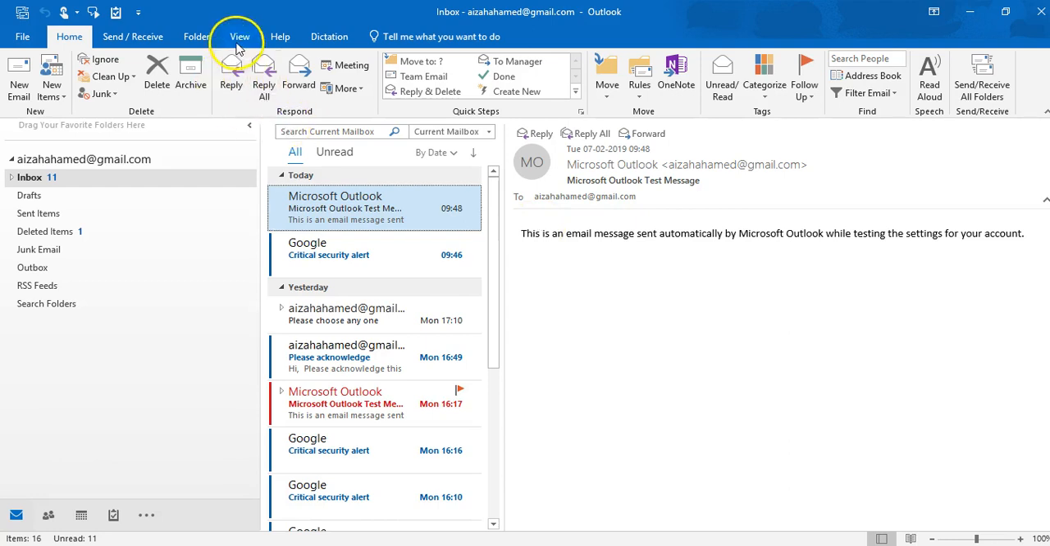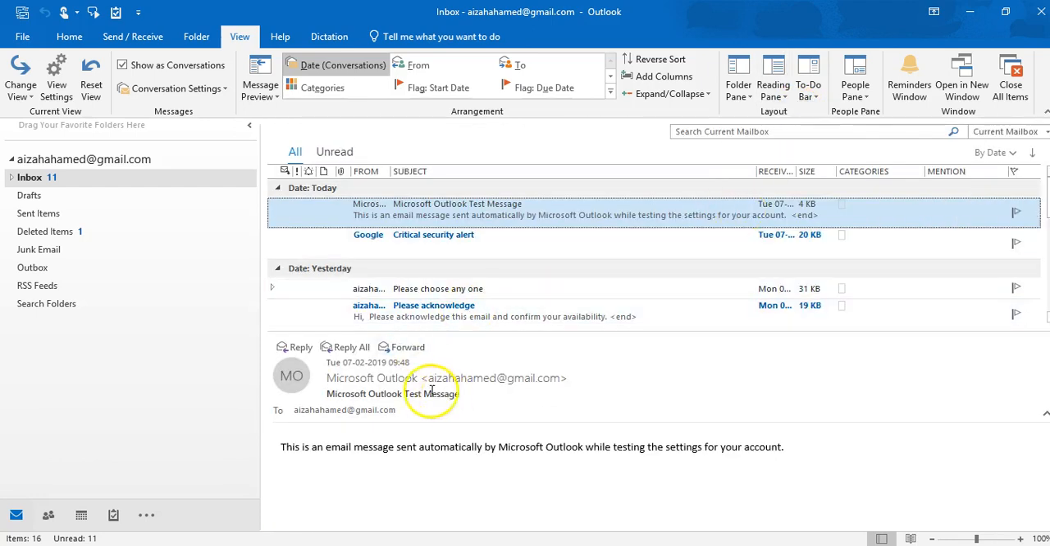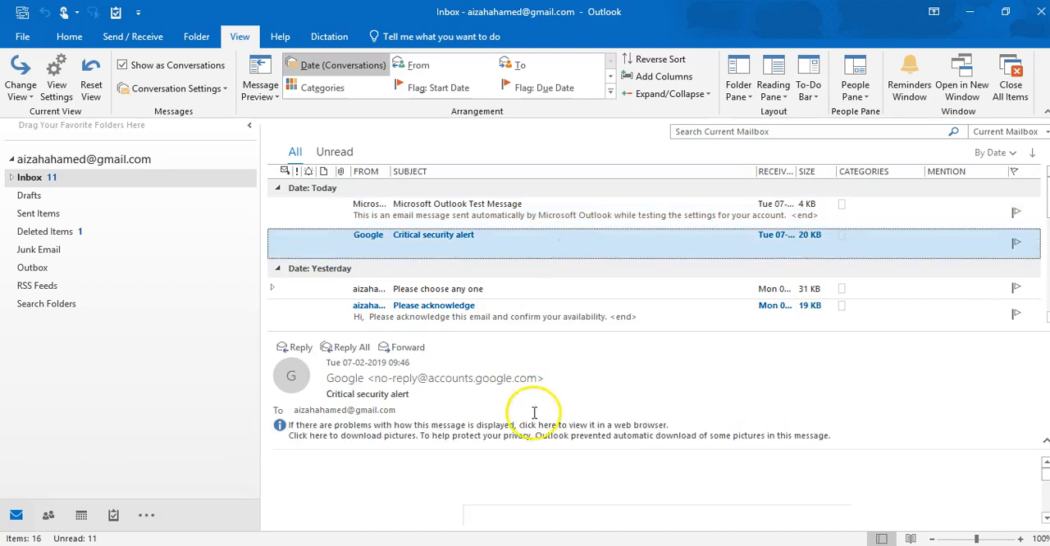To do that, just click on the View tab and see, this is the group of layout where you can see the option called Reading Pane. If you click and select Bottom, see, by default it's set to Right. If you click on Bottom, the Reading Pane will change the layout of your inbox email. If you click any one of them, you can see the preview below of that email.